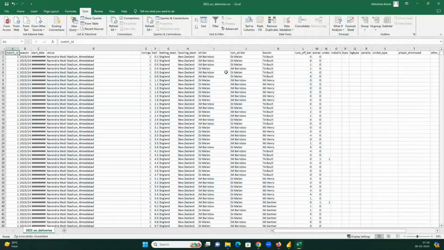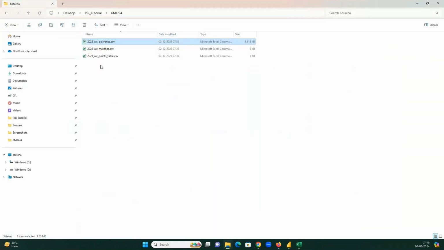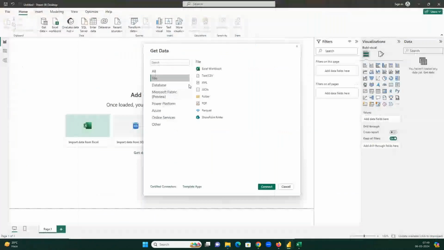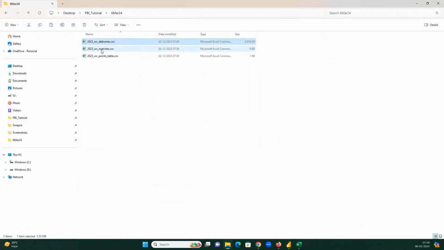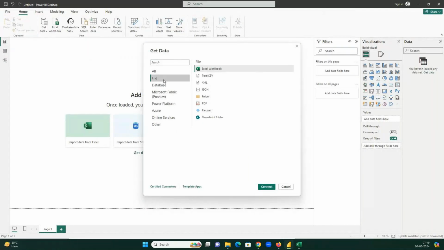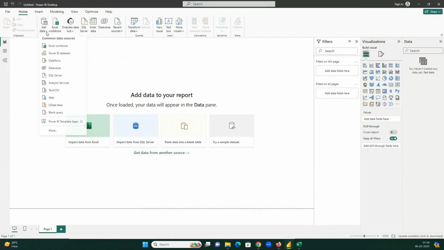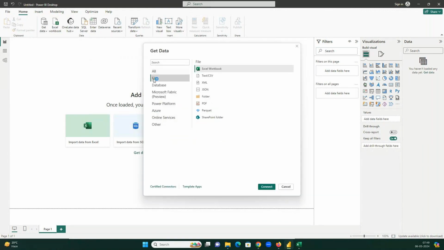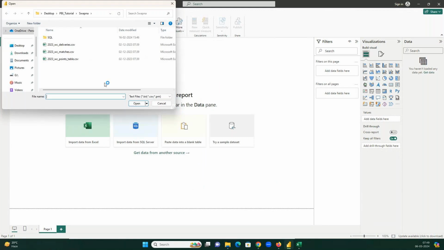Okay, now all these 3 files are present in this location for me. How to get these files? These are CSV files. Let me come from the beginning. Get data, more, file, CSV, connect.